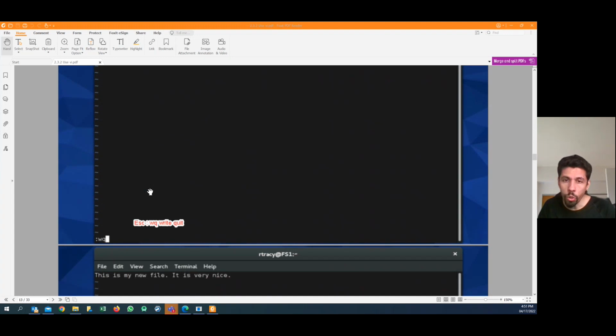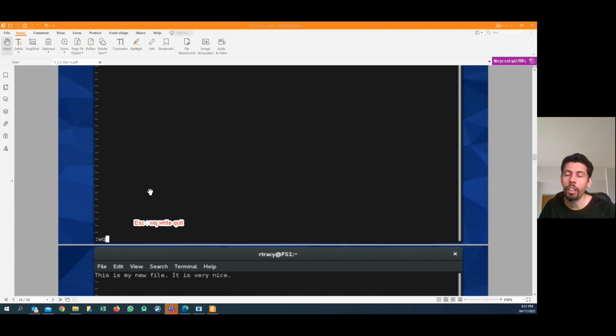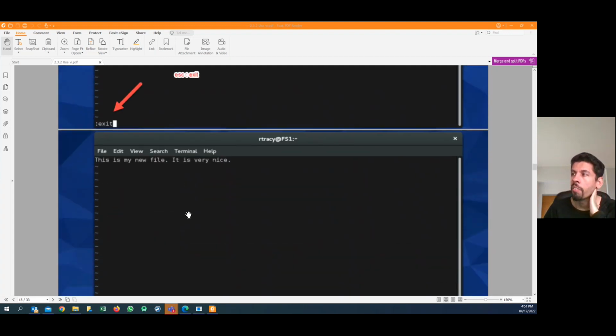Now, if you don't want to change anything and you're just viewing the file, what you will do is press escape, colon, W and Q. Write and quit. So whatever you have done, you will just write and quit right away. If you press escape, colon, exit, you are not saving anything, you are just exiting the editor.